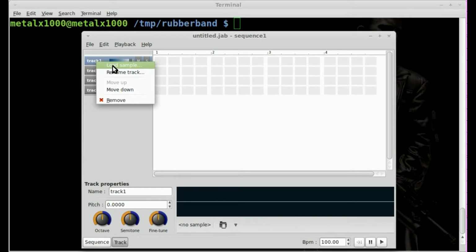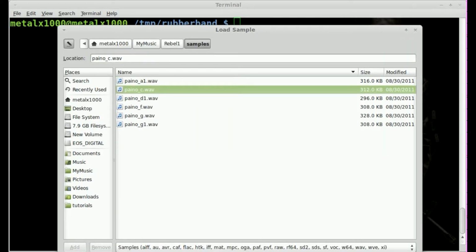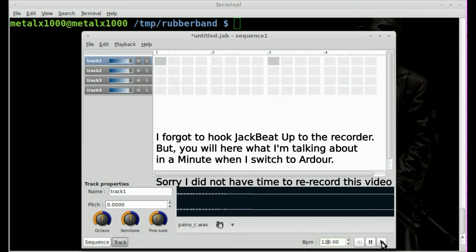So I'm going to click my first track here, load a sample, and I'm going to choose this piano C note that I've recorded. Open it, and I'm just going to put a note here, and let's make this 120 beats per minute. So here we go, this is what this sounds like. So that's a C note being played.